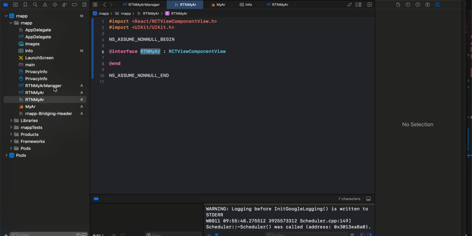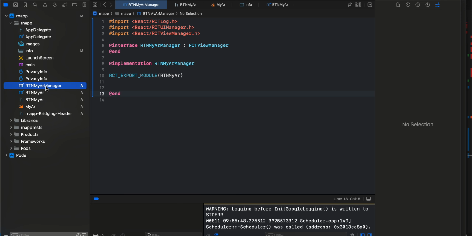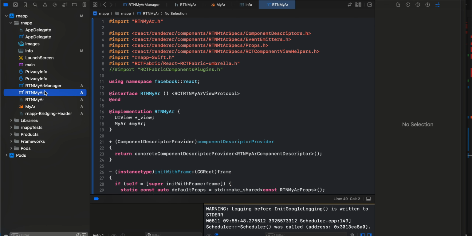Then you will have to create an Objective-C file called rtnmyar manager, but you will have to change the extension to .mm, which is Objective-C++. Again I have copy pasted everything from the documentation itself. Only this name has been changed, this name and this name has been changed. Then I have created another Objective-C file and changed the extension to .mm, which is Objective-C++. Here we are importing rtnmyar.